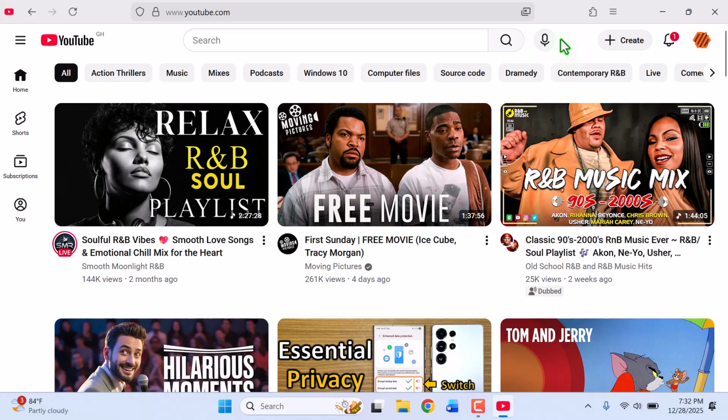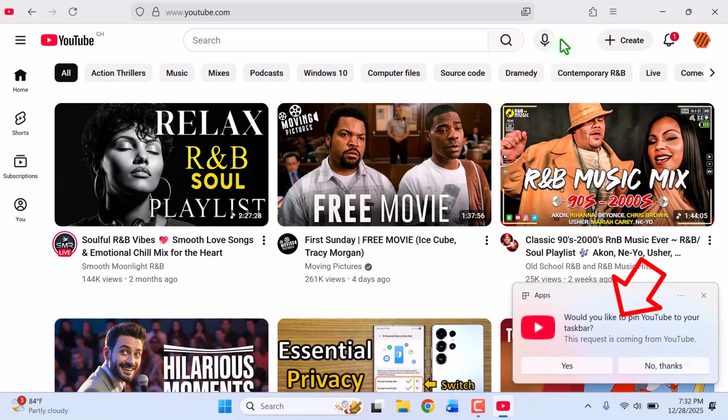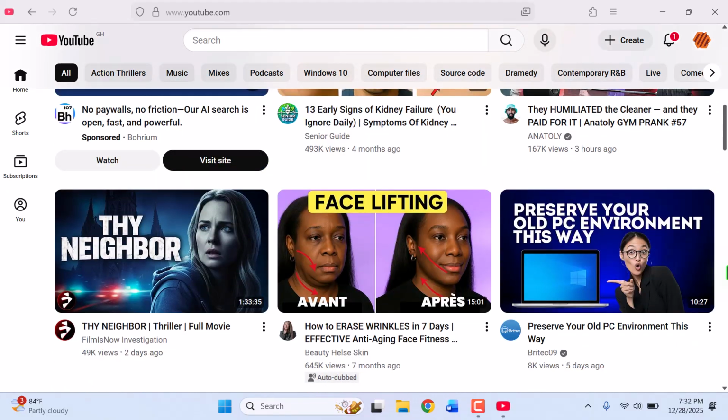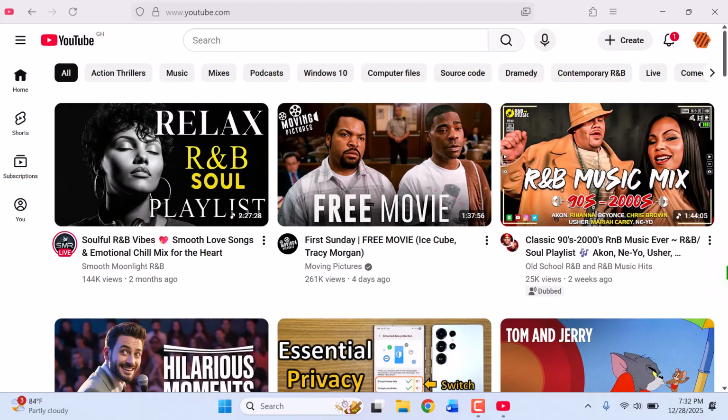Give it a second, and you'll see a small pop-up appear at the bottom right corner of your screen asking if you want to pin YouTube to the taskbar. Accept it. And just like that, YouTube is now installed on your Windows computer as a standalone desktop application. Pretty cool, right? As you can see, the YouTube app opens immediately, and it looks exactly like the regular YouTube interface. Clean, fast, and distraction-free. It feels just like a real app.